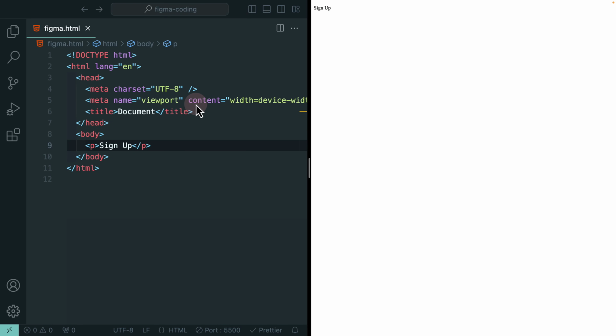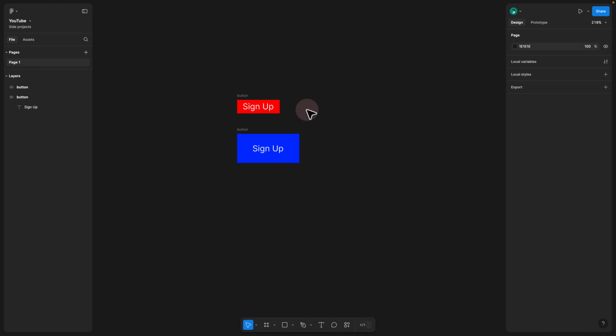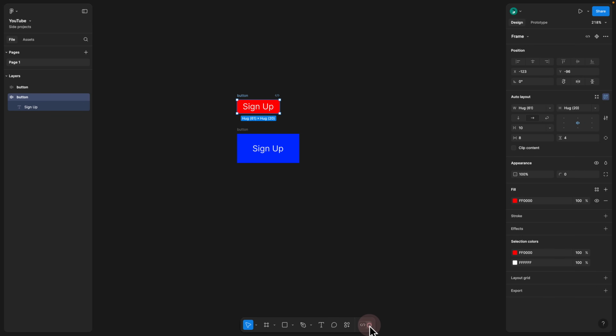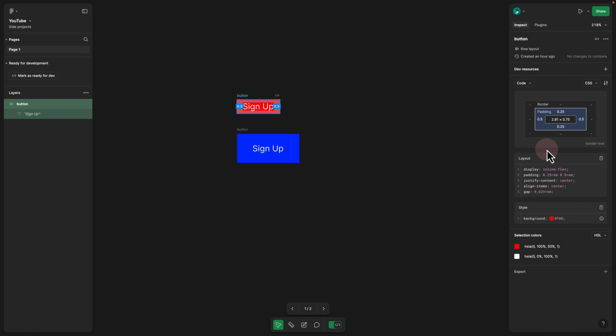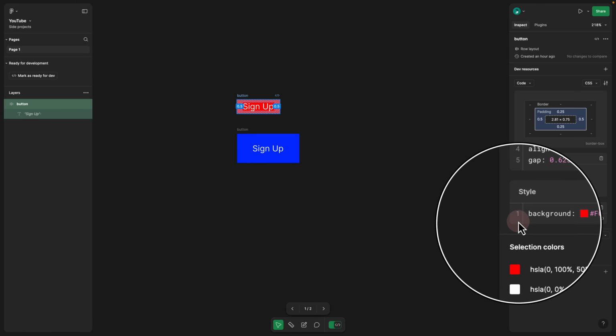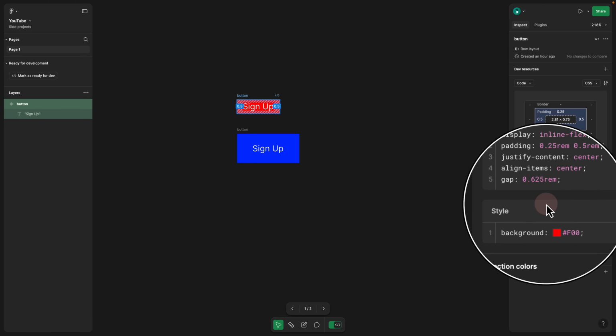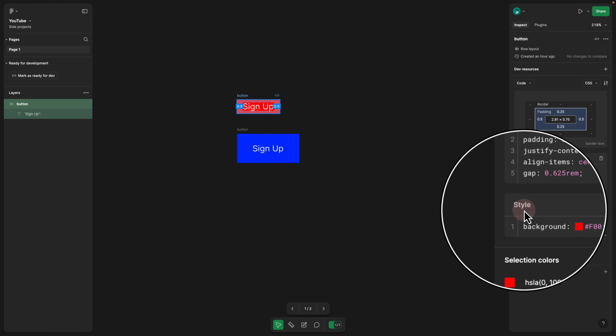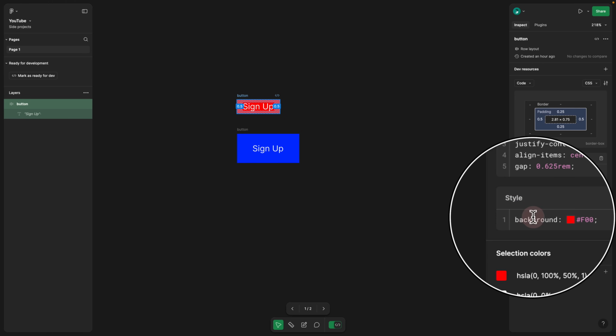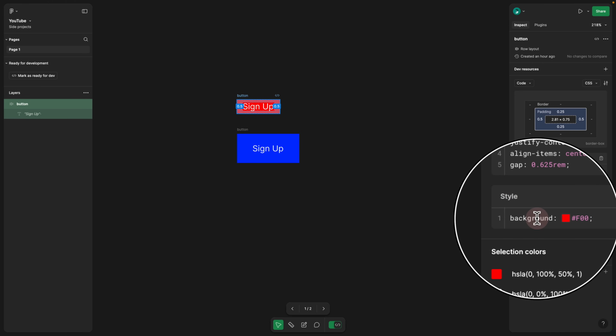So now let's see how we can actually make this sign up button look exactly like the one that we have on Figma. As you can see, if we click on our button and enable the dev mode, we have something called the background, which is being wrapped under style. So that means we have to create another tag called style. And then within that style tag, we need to give a property called background.